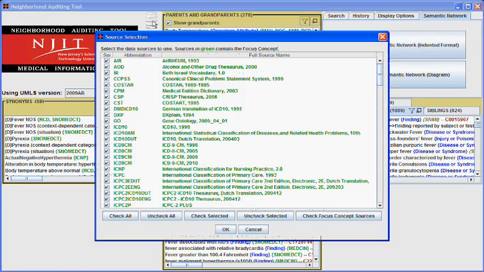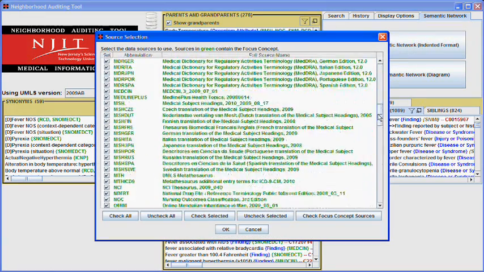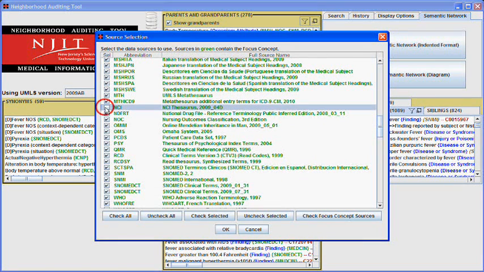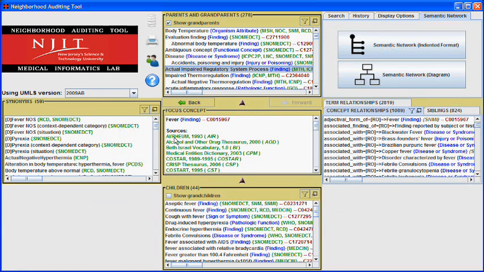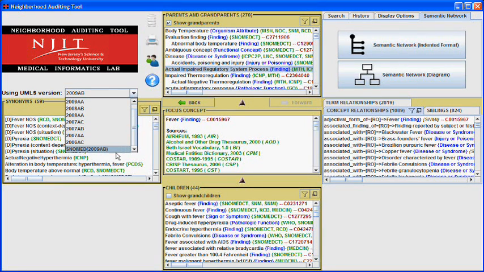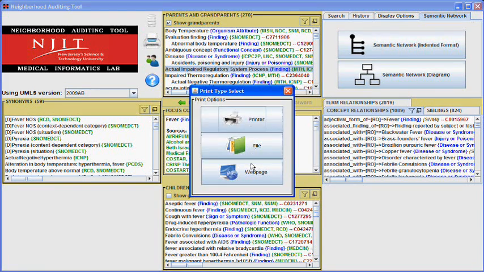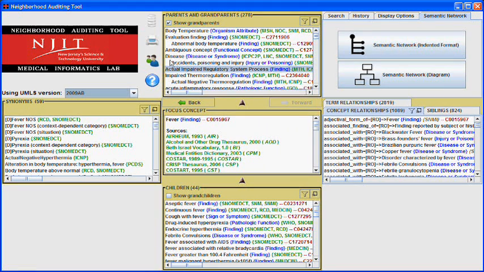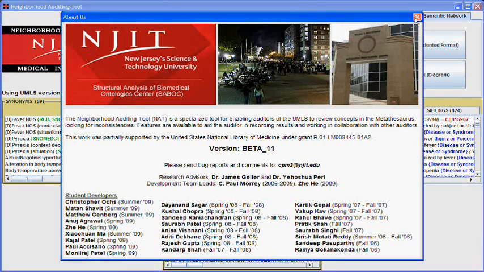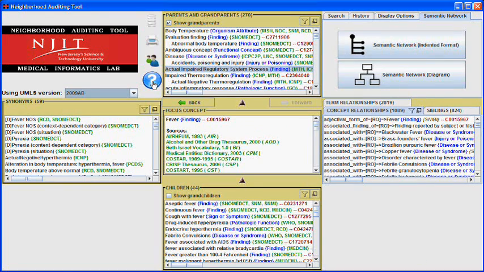Over here, you can select which UMLS terminologies you want to use. To remove one from use, simply uncheck the box next to it. This allows you to view subsets of the UMLS. Over here, you can select the version of the UMLS to use, or a SNOMED version. We right now have 8 versions stored since 2006. You can also print a screen dump from this button. Over here, you can view a list of contributors, and finally, you can get to help documentation here.